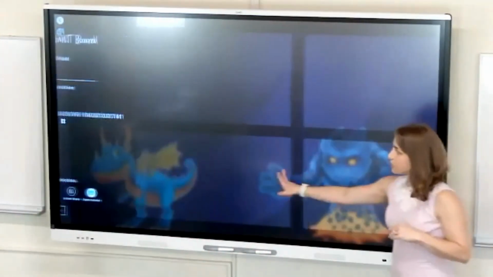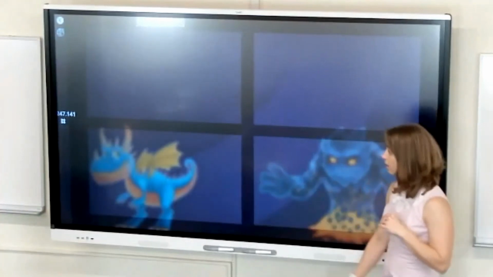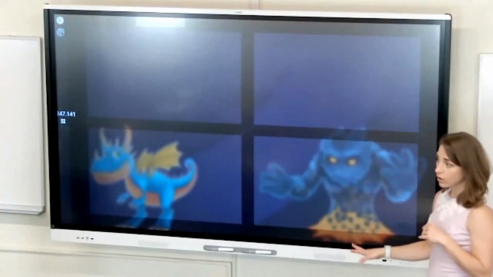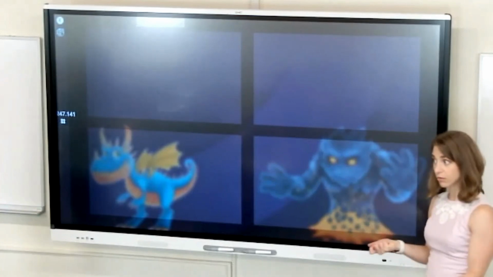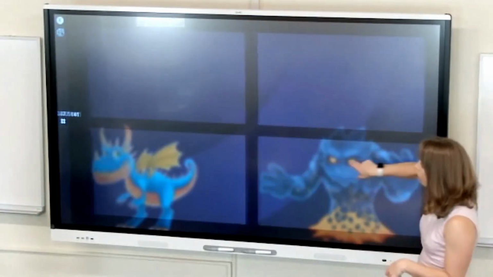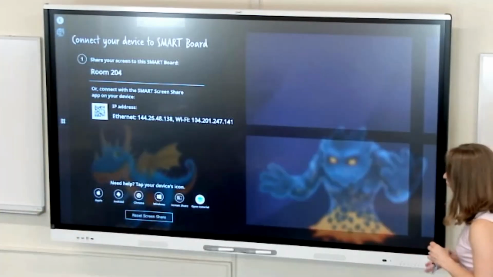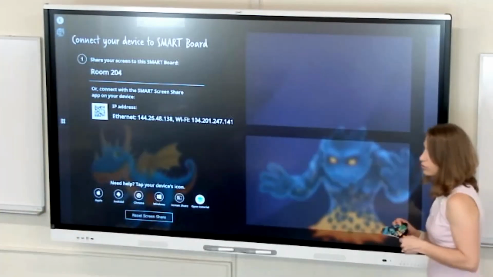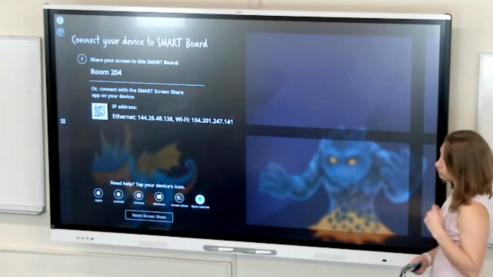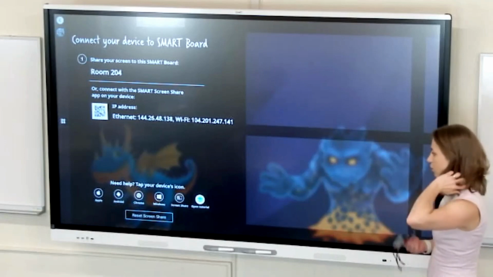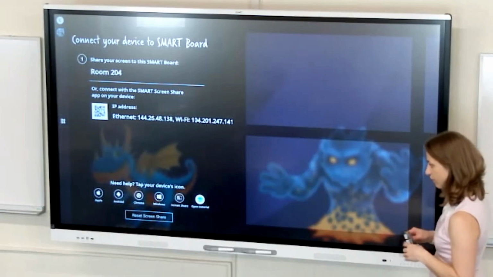You can share up to 4 devices at the same time and show all 4 at the same time and even compare and contrast what your students have found in their research, or we can expand one of them. This provides a nice opportunity essentially for students to share their work, or again, if a teacher wanted to just quickly display something from another device like a Chromebook or an iPad, they could do that very simply.